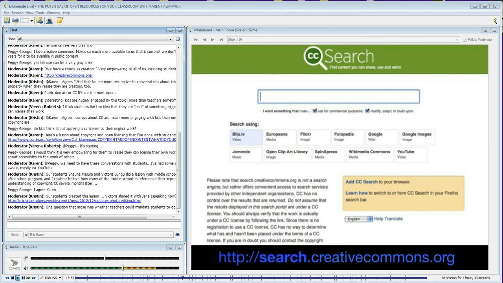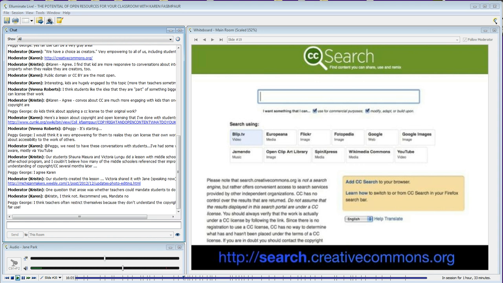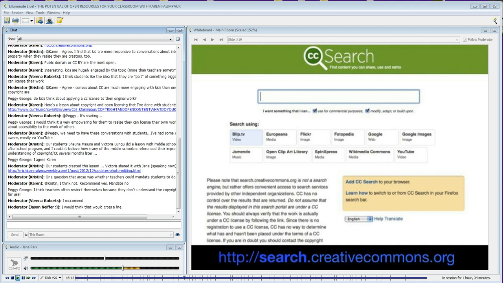I think there was a question whether teachers could mandate students to do CC licensing. Yeah, Karen is right. I don't think teachers can mandate students to do CC licensing. Whoever is the creator of the work has to choose for themselves what license they would attach to their work or what terms.